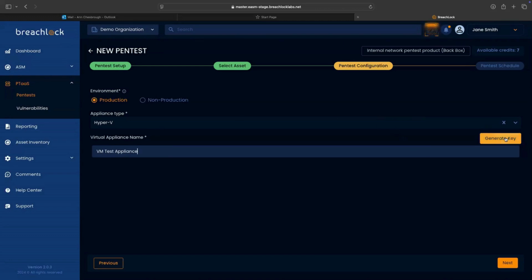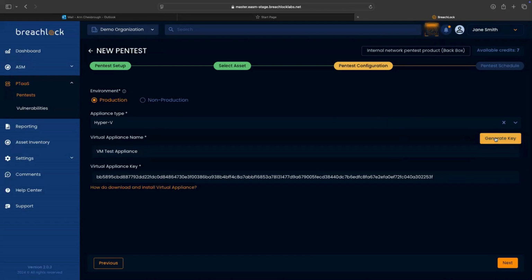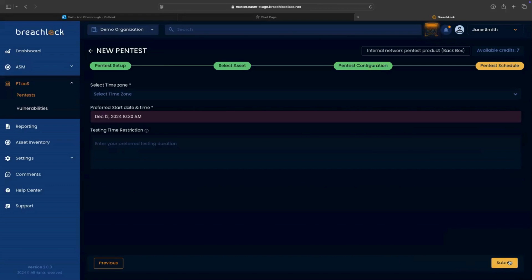It will also ask for you to generate a key for the virtual appliance. Here, I would copy the key for future reference, and then you also have guidance on how to download or install a virtual appliance. After we have configured the pen test, again, we'll hit next.